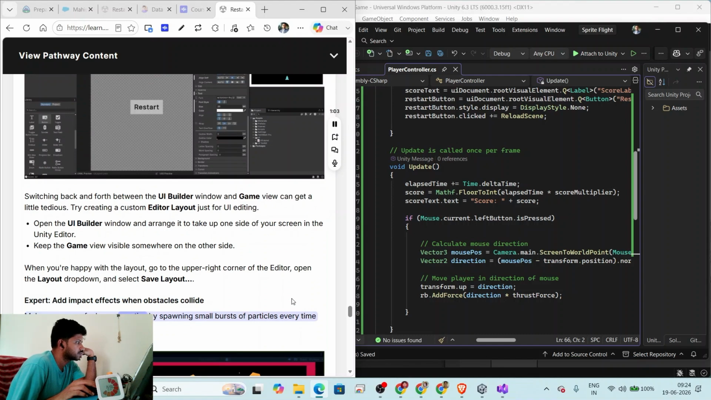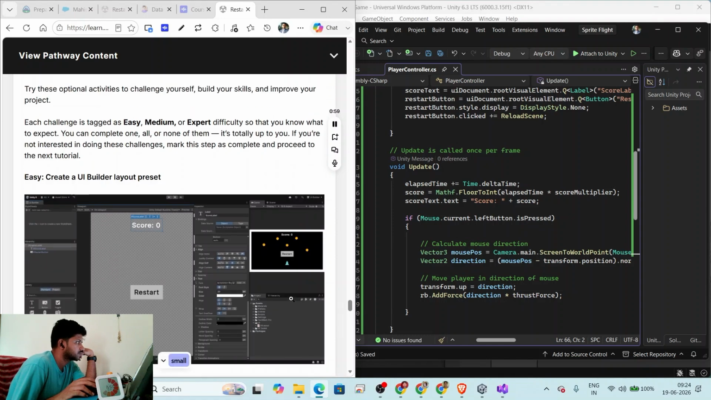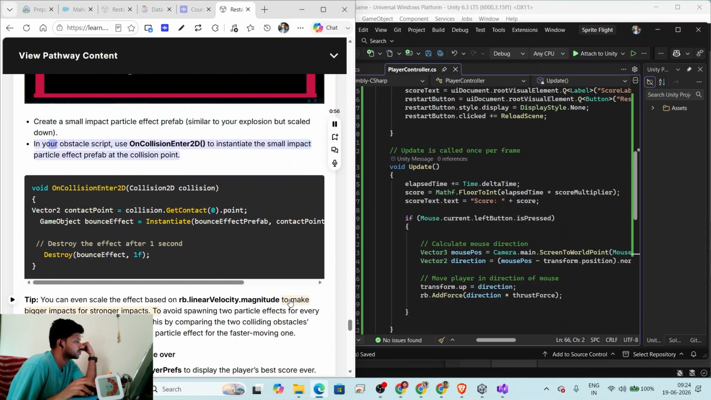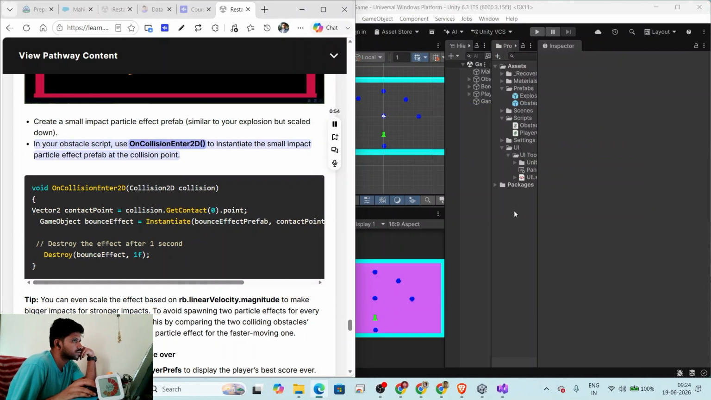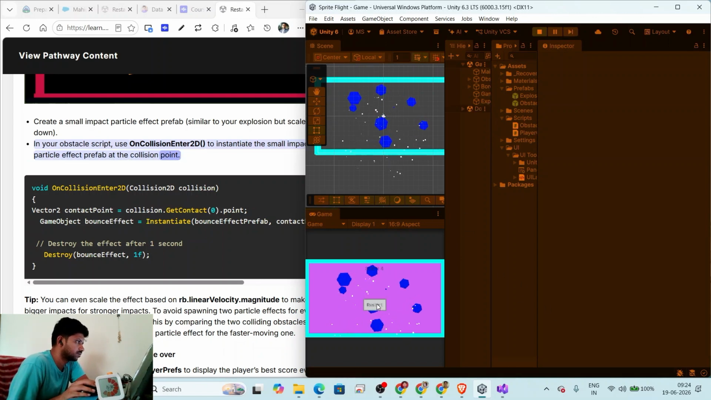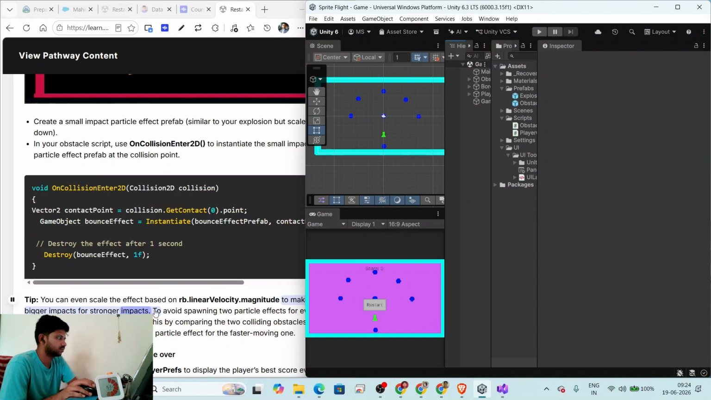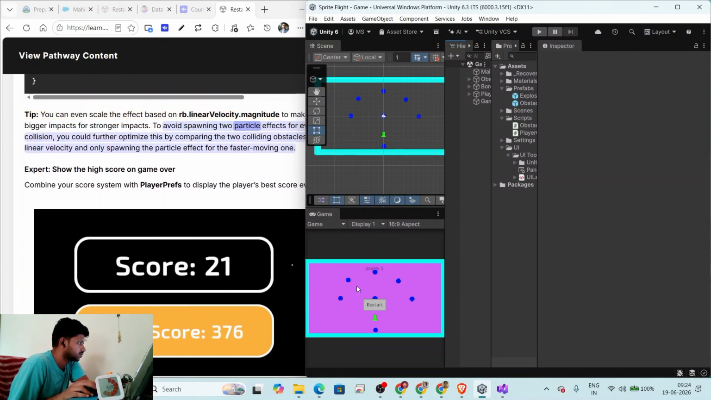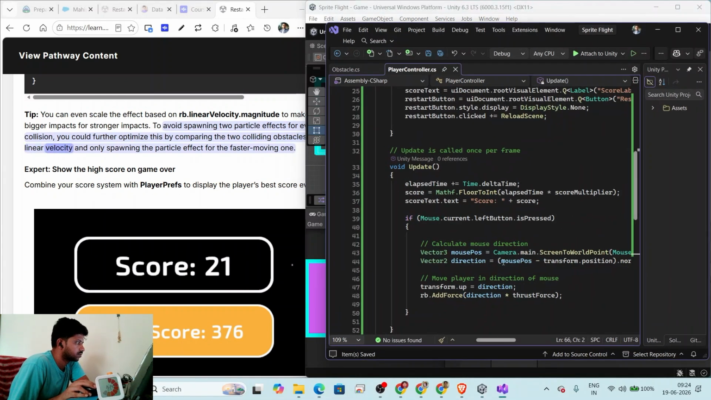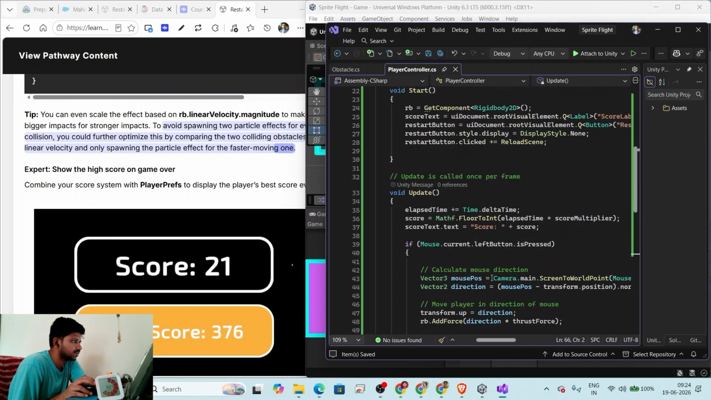Expert. Add impact effects when obstacles collide. Make your game feel more reactive by spawning small bursts of particles every time obstacles bounce off walls. Create a small impact particle effect prefab, similar to your explosion but scaled down. In your obstacle script, use OnCollisionEnter2D to instantiate the small impact particle effect prefab at the collision point. Tip: you can even scale the effect based on rb.linearVelocity.magnitude to make bigger impacts for stronger impacts. To avoid spawning two particle effects for every collision, you could further optimize this by comparing the two colliding obstacles' linear velocity and only spawning the particle effect for the faster moving one.